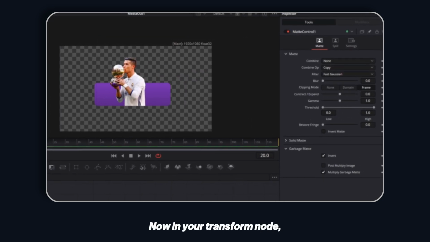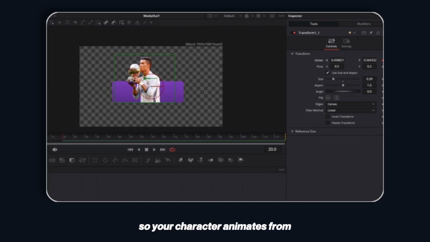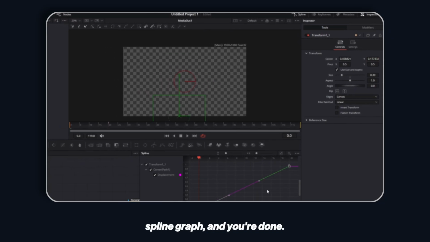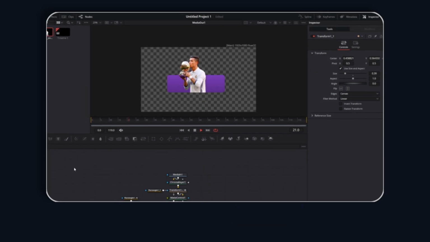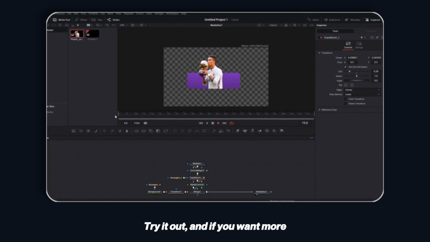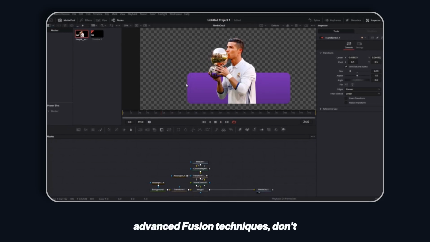Now in your transform node, keyframe center Y so your character animates from bottom to top as the rectangle reveals it. Smooth out the animation in the spline graph, and you're done. That's it. You just built a professional character reveal entirely in Fusion. Try it out, and if you want more advanced Fusion techniques, don't miss the next video.